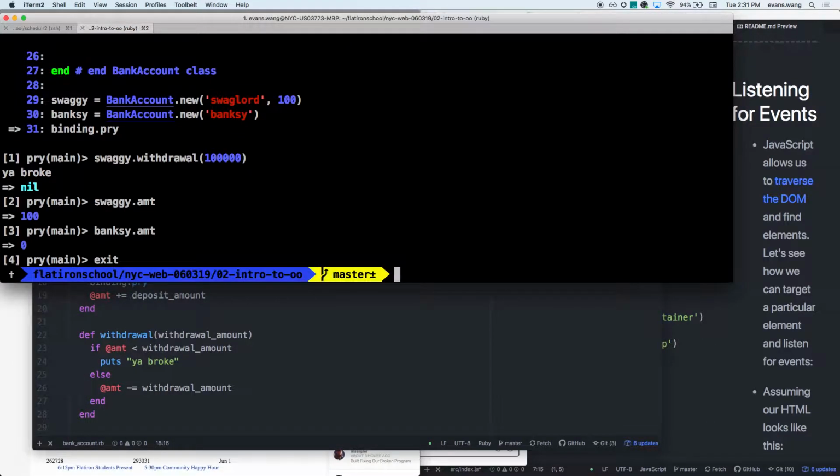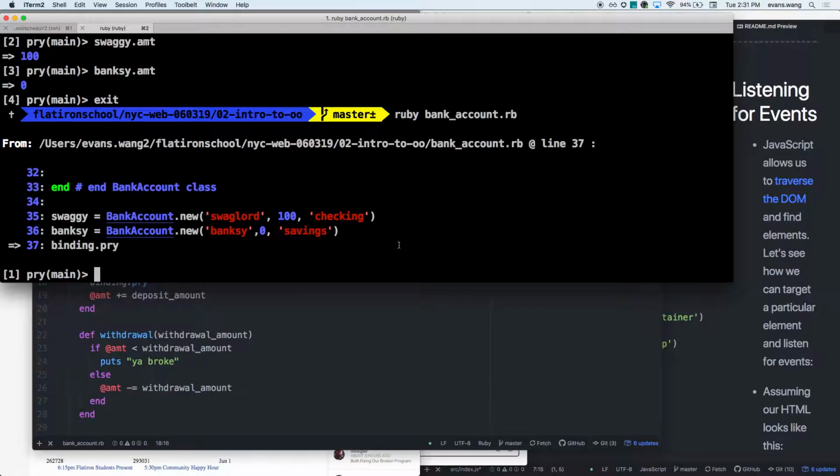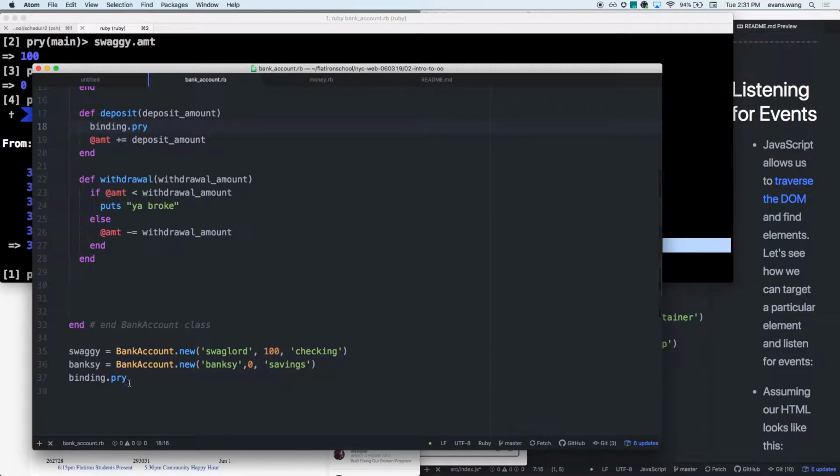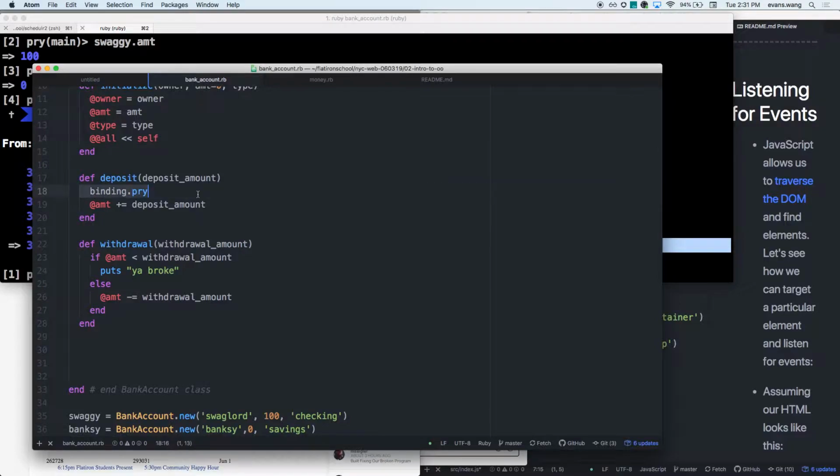If I were to get out of here and I run Ruby bank account, what is this here? This pry is actually this one right here. I've paused the code right here. How do I actually hit this binding? I need to actually invoke deposit. So once deposit is running, then this binding will happen.